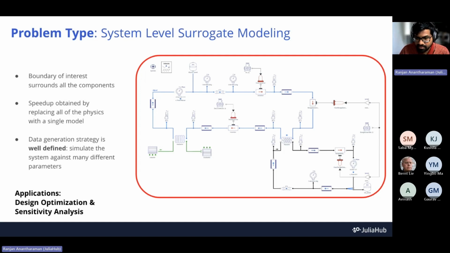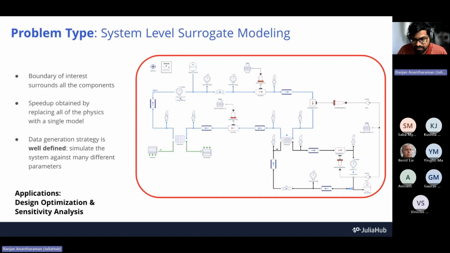And the way you do this is take your chosen parameter space, simulate the system against many chosen parameters using your design of experiments. And then hopefully your surrogate model interpolates quite well between those parameters, right, in terms of its dynamic behavior. And this is exactly the type of surrogate model that you might want to use for design optimization and sensitivity analysis.